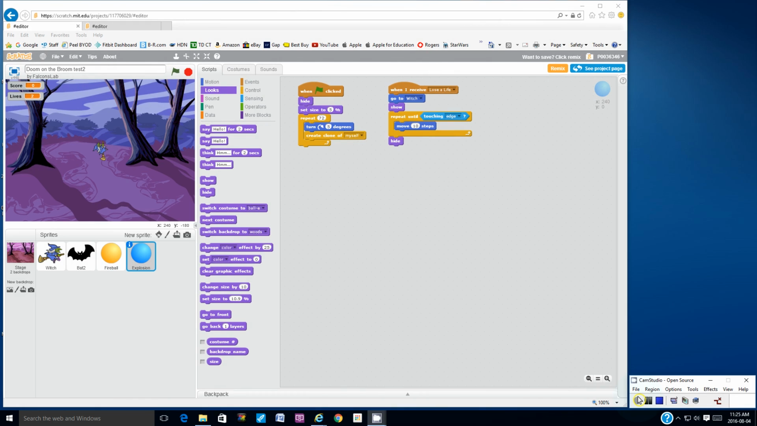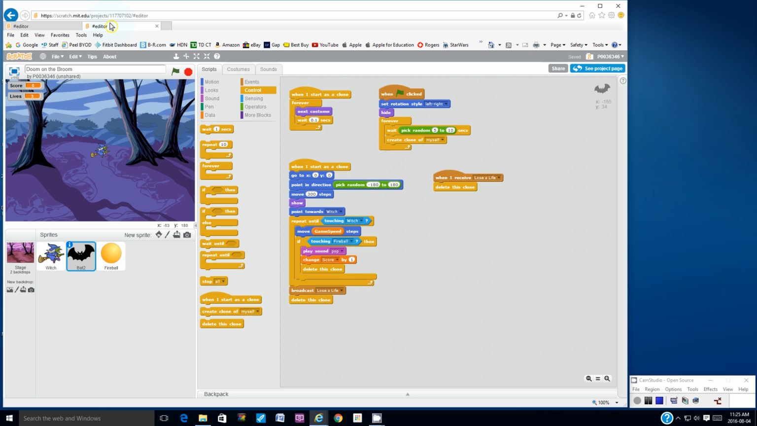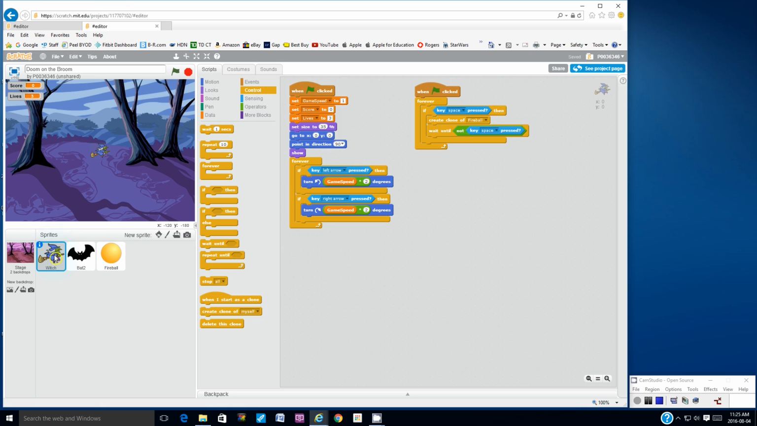So at this point, not much happens when the witch loses a life. So we're going to fix this to make the witch go out with a bang by creating some fireworks, adding a scream, and updating the counter that shows how many lives she has left. Alright, so let's click on the witch sprite.